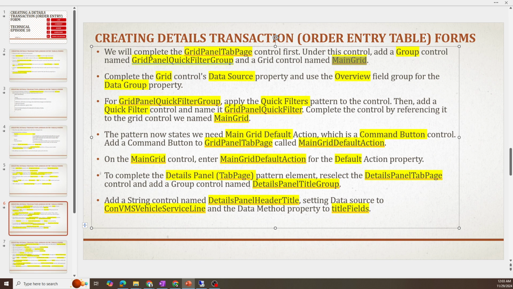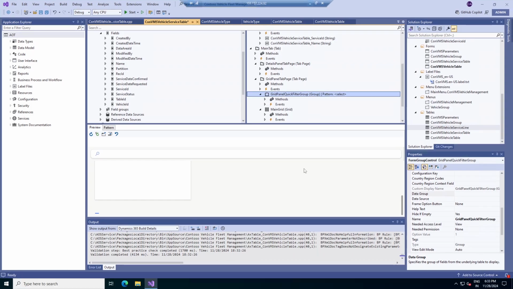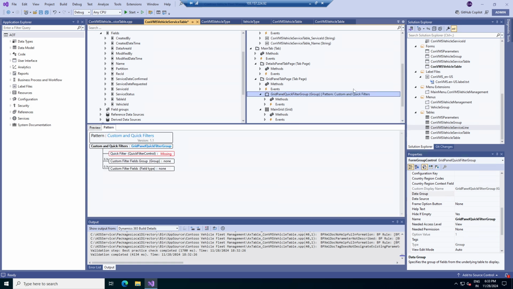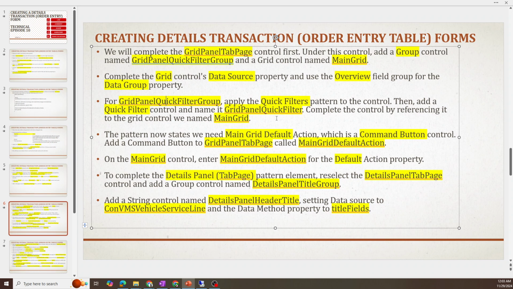Overview data. For the grid control quick filter group, apply the quick filters pattern. Quick filter group, grid panel quick filter, apply the pattern, apply patterns, quick filters. Okay, so now this is the quick filters pattern. Apply the quick filter pattern to the control, then add a quick filter, name it grid quick filter.